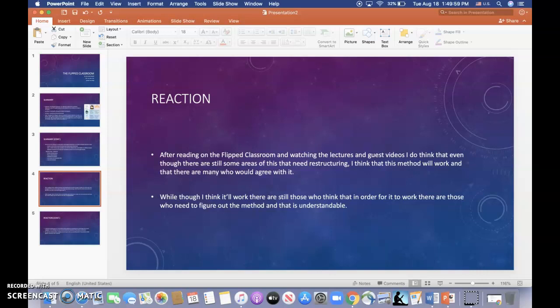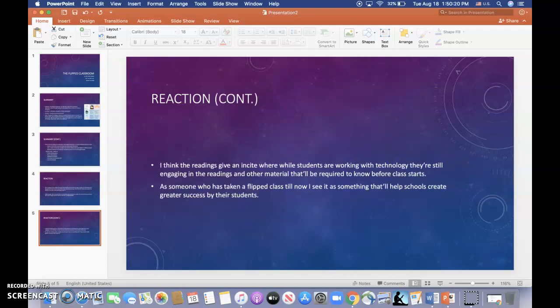After reading on the flipped classroom and watching the lectures and the guest videos, I do think that even though there are still some areas that need restructuring, this method will work and there are many who would agree with it. While I think it'll work, there are still those who think that others need to figure out the method, and that is understandable.